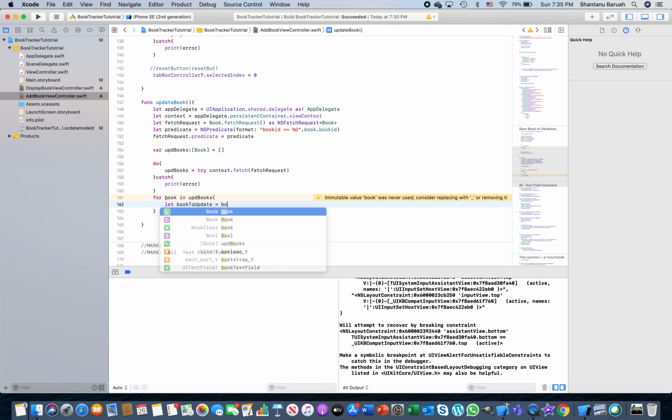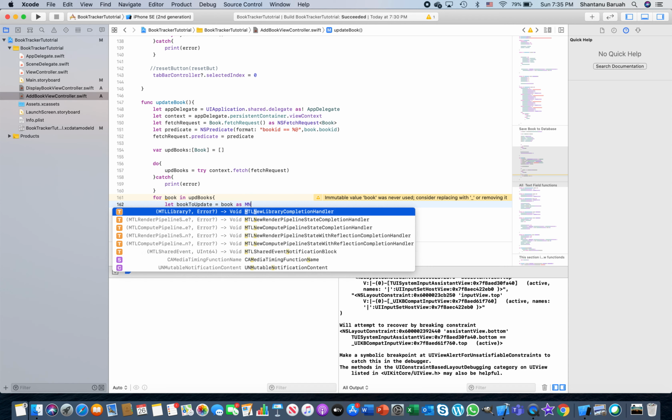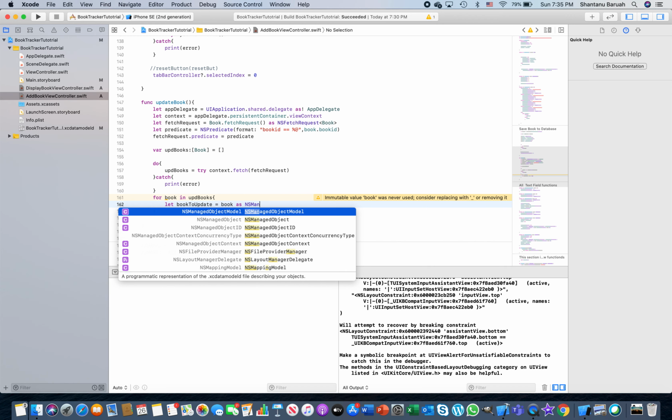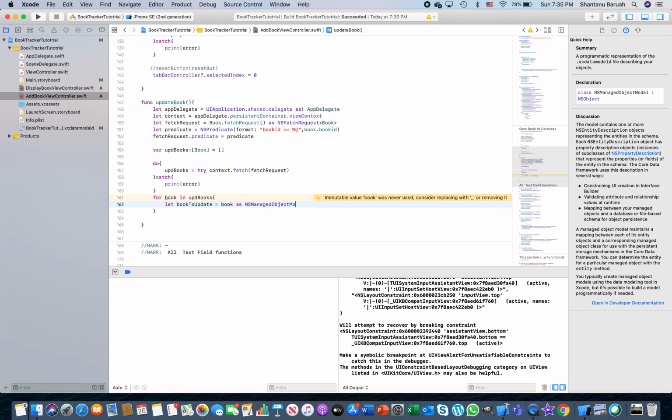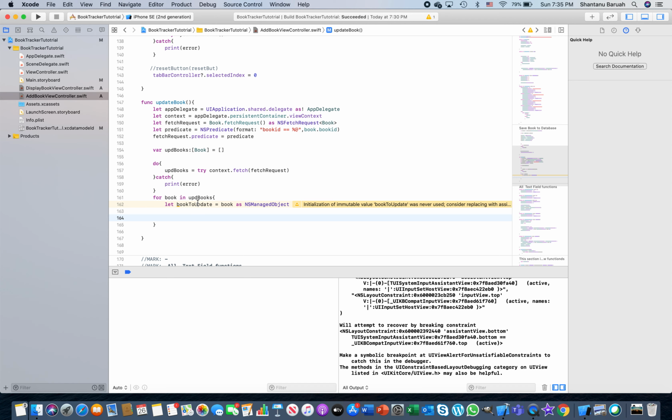I say get the book, which is your this variable, as NSManagedObject, which is your entity. Okay, so I got the book now. So that means I got the book to update. It has got everything. Now what you have here is an old value. You need to update with the new value, right?